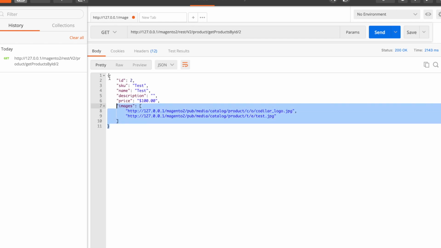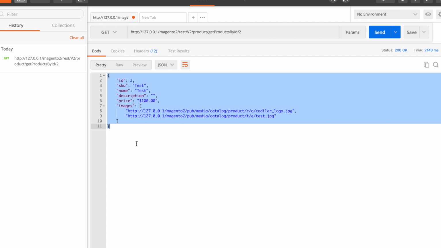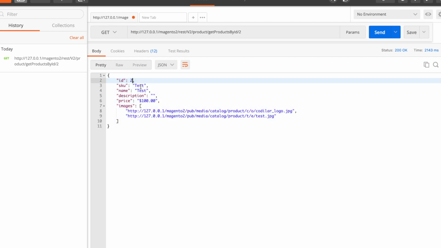So this is the response which our API gave. Here we have ID 2, SKU is test, the name is also test. This product doesn't have any description, so it's an empty string. Price is $100, and there is an array of images. So let us look into each and everything, how we got this.